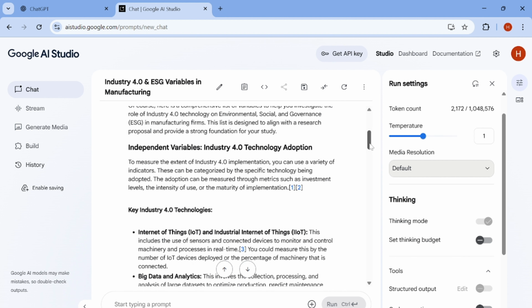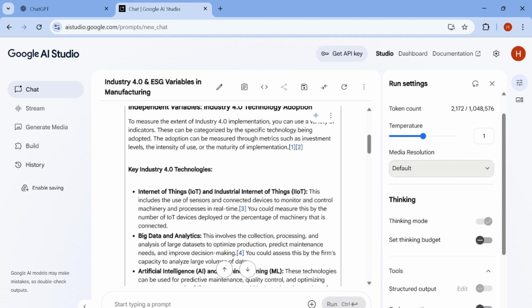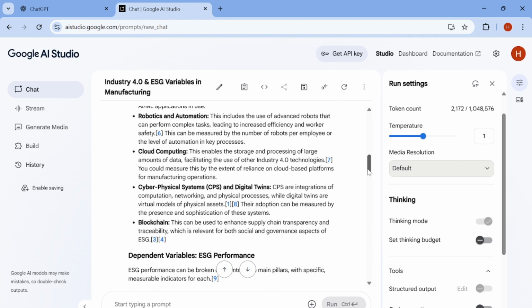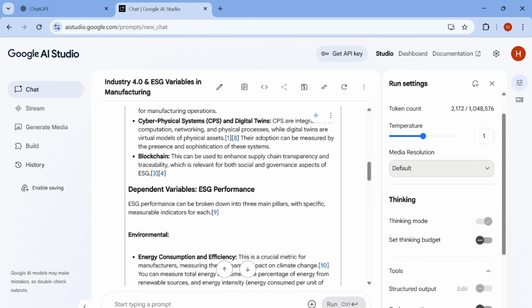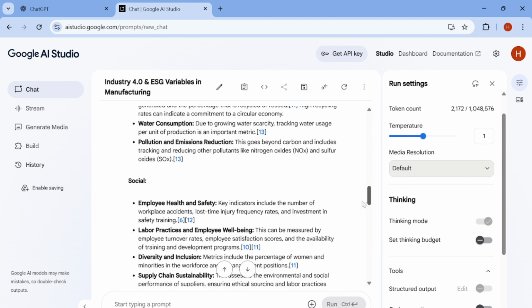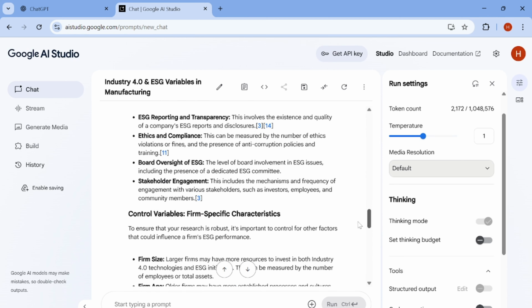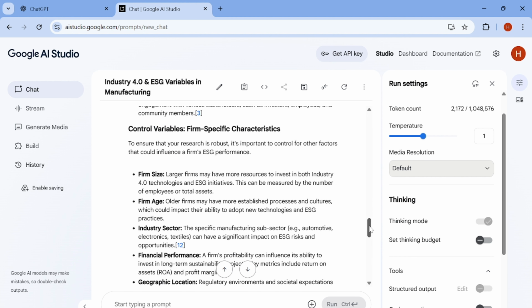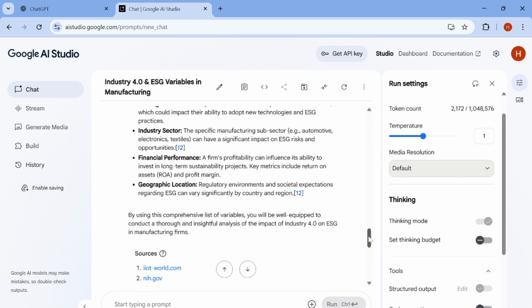So what you can add more into the Industry 4.0 technologies, for example, Internet of Things, Industrial Internet of Things, Big Data Analytics, Artificial Intelligence, Machine Learning, robotics, cloud computing, and there are so many other technologies that you can use in the definition of Industry 4.0 technology adoption, or you can study them individually. The dependent variable is ESG performance, and in the ESG performance we have environmental, social, and governance. Moreover, we have other control variables, for example, firm specific characteristics like size, age, industry sector, financial performance, and geographical locations.